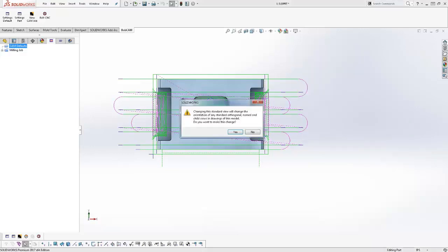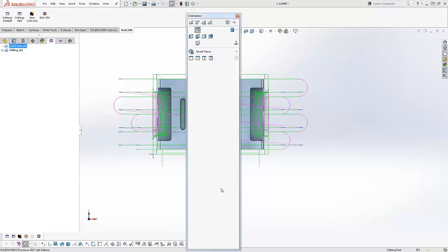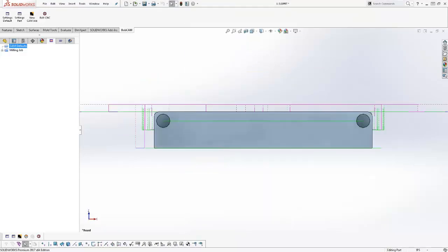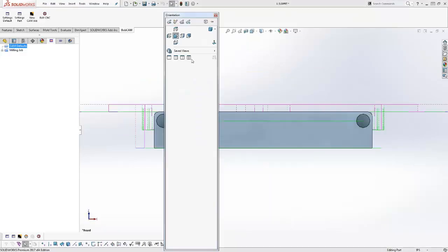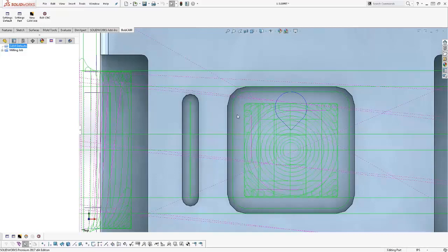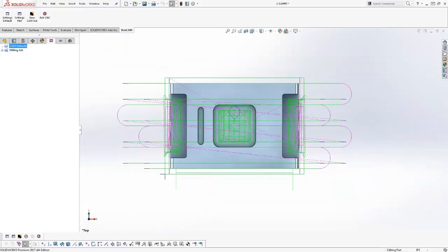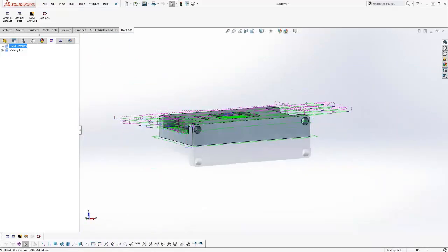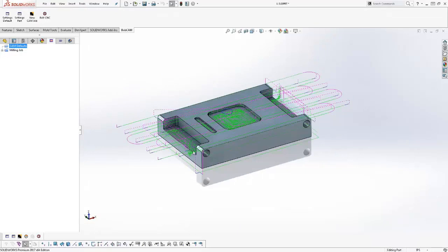For me, I'm going to set it to a top view, and what that means is now when I go to a front view, I see a front view. When I go to a top view, I see a top view. So that's just a little trick that I think definitely makes a big difference to your overall BobCAM experience.